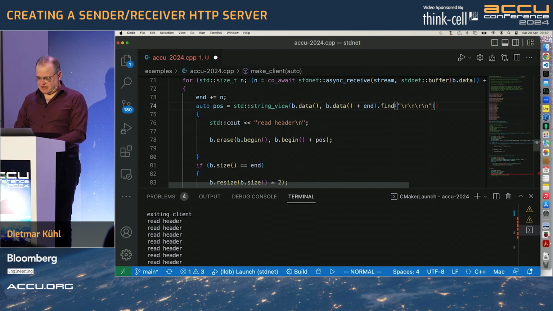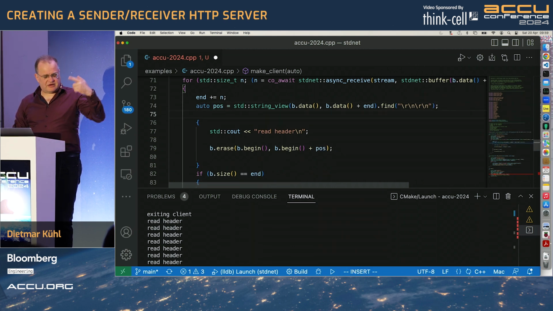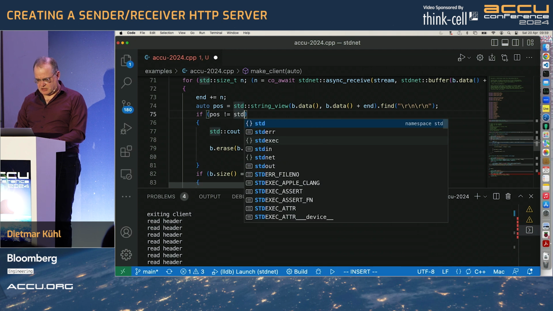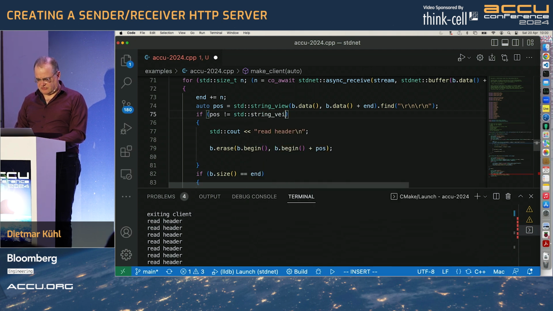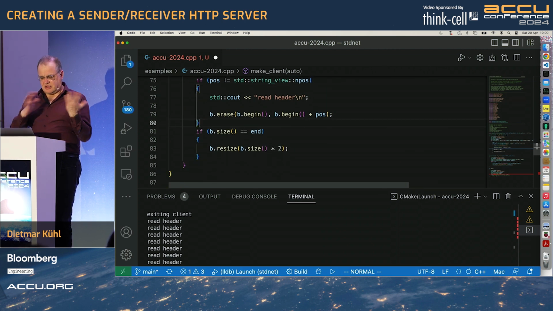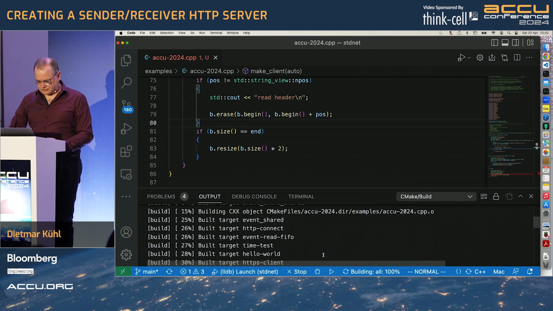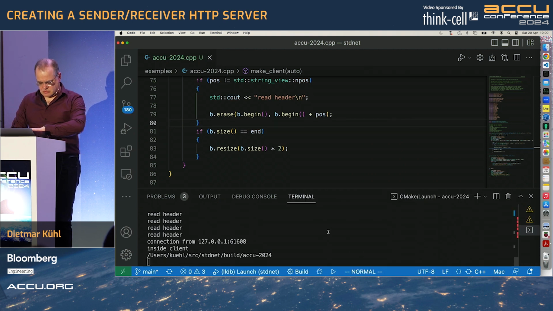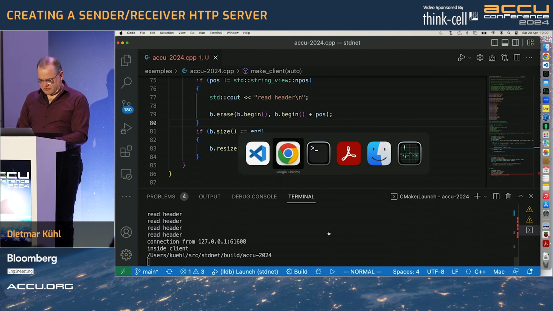And there was actually a bug in the previous code as well. I didn't actually read the header. I need to do a different comparison. pos equals, not equals, string view end pos. Sorry about that. That now should read the header, and then once we have processed the header, get rid of that and possibly do another header. Okay. Doing quite well.